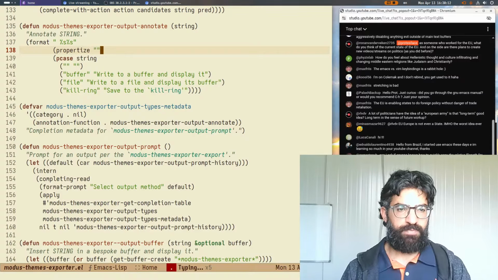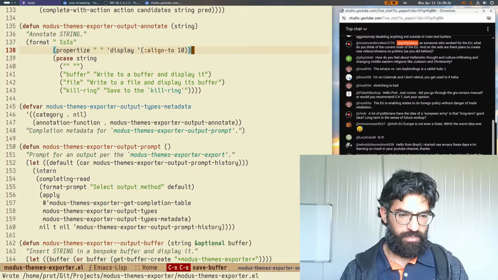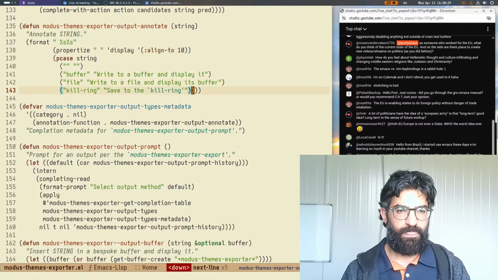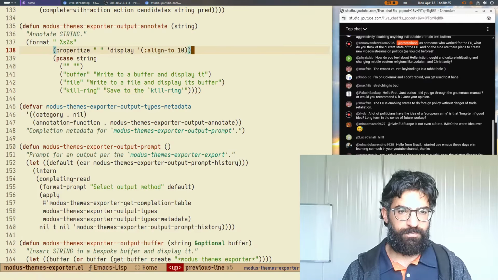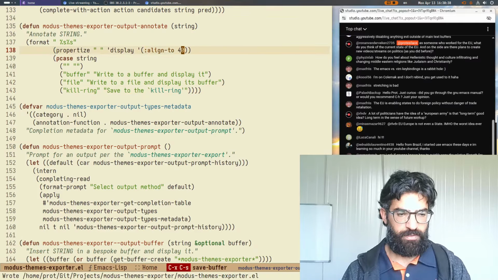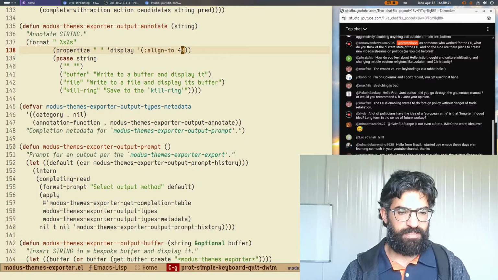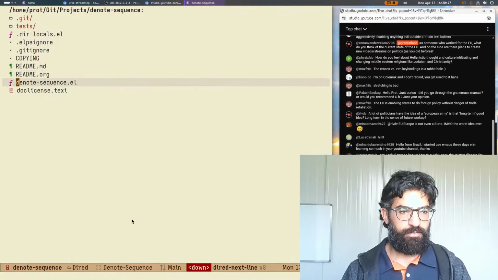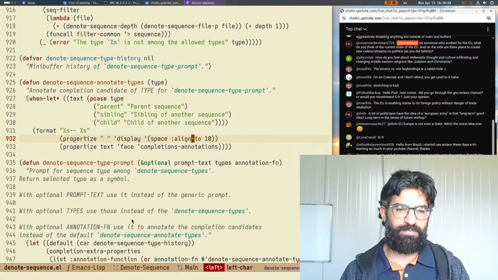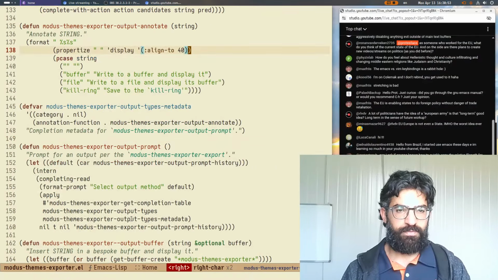propertize a space with display, and then I forget exactly how we do it, but maybe it's like this. Align to maybe 10. Is that the right thing? I think this is the right thing. Let's see. I don't know. So let me now call this. No, that's not the right thing. Or maybe it is, but let's do 40 for now. No, it's not the right thing, but I know somewhere where I have written this not too long ago. So let's see the align. It's space align to. Okay, no problem, no stress.